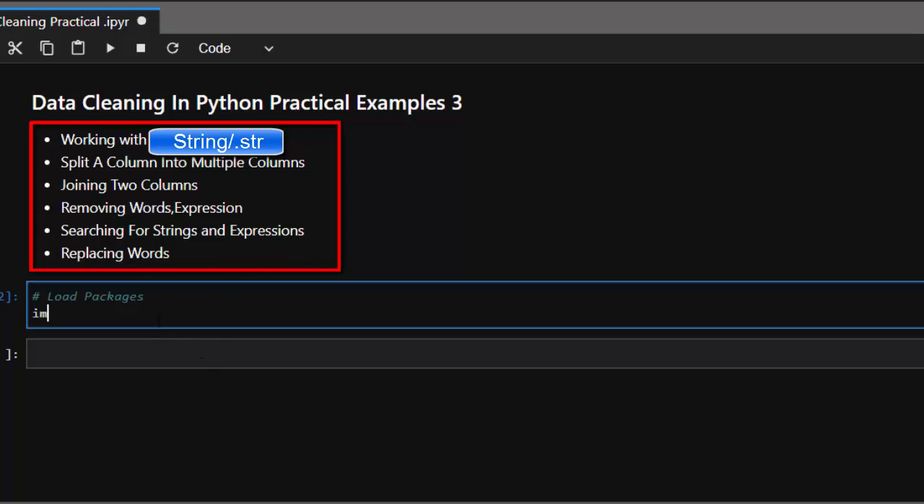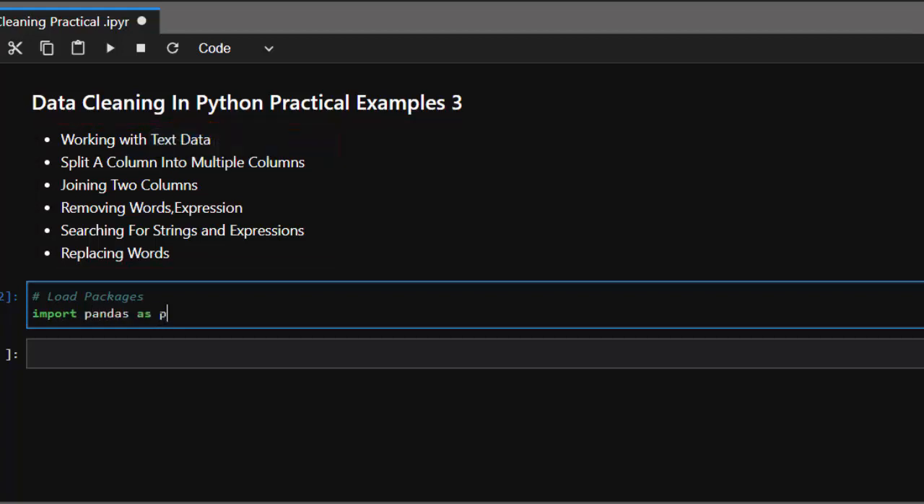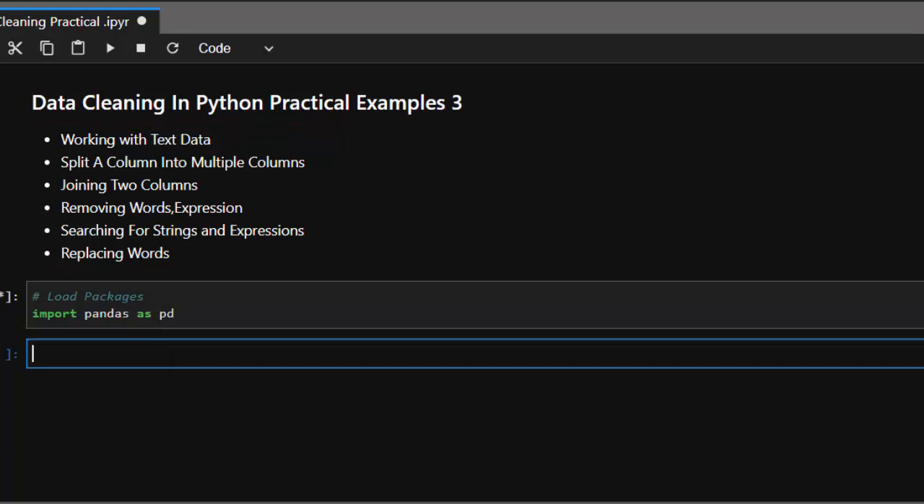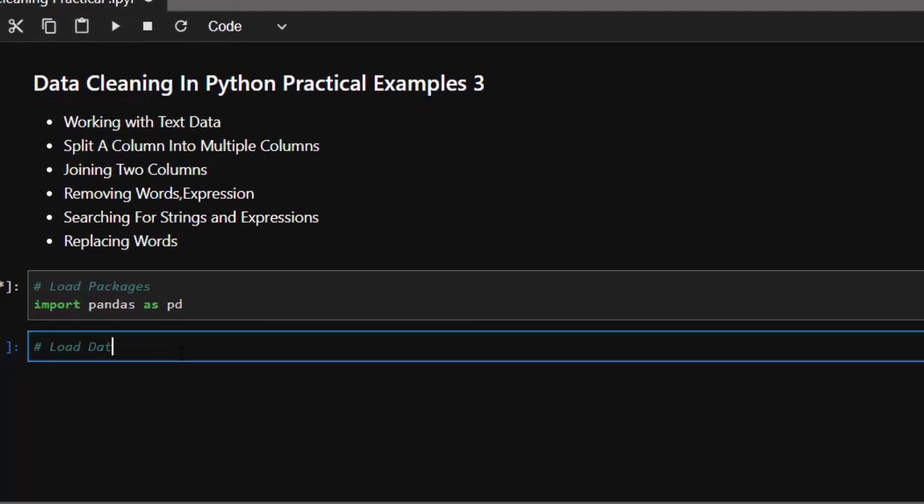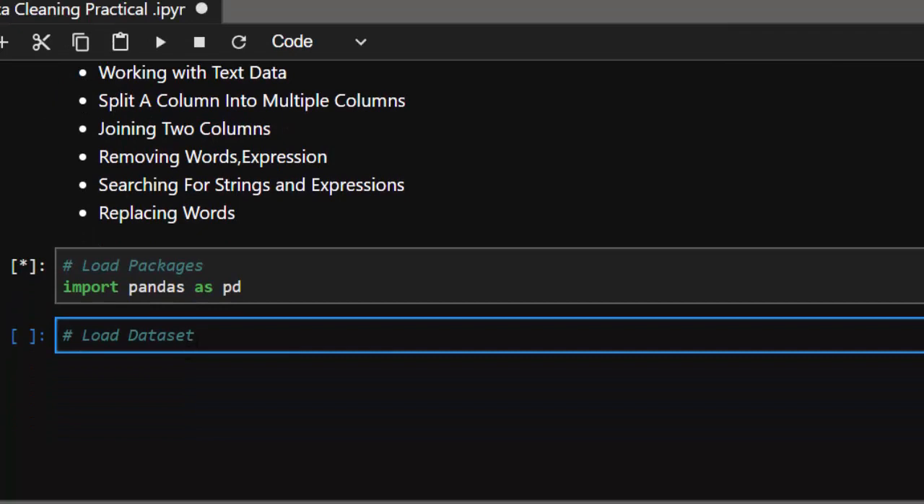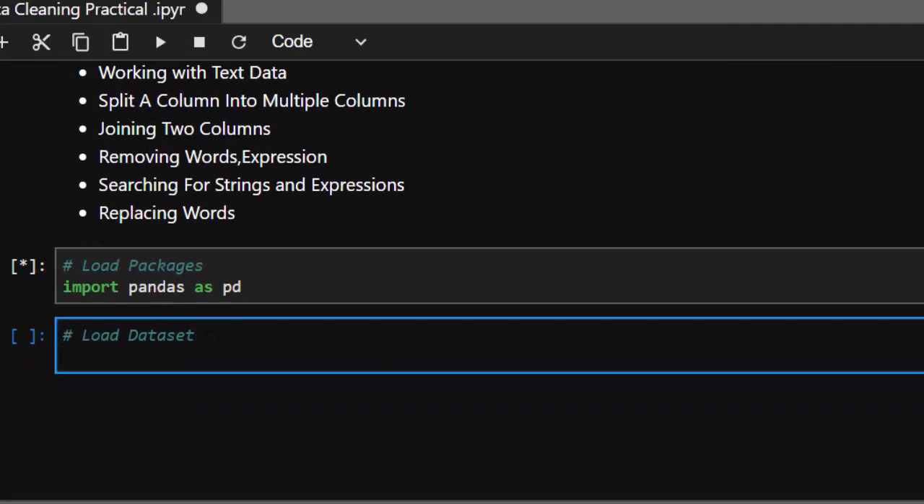So I'm going to load our dataset and our package. So import pandas as pd, right? That's what we're working with in this particular tutorial. Then let's load our dataset. So let's call that load dataset. Let me increase the size so that I'll be able to see it well. Okay, so we're going to load our dataset as df.